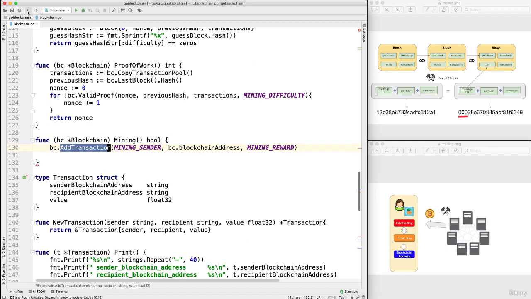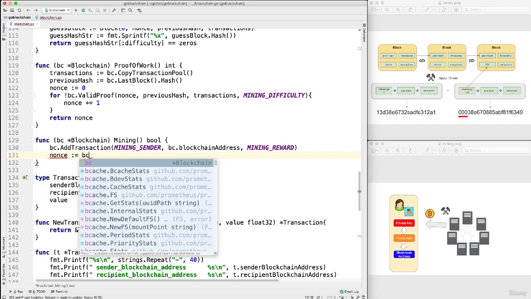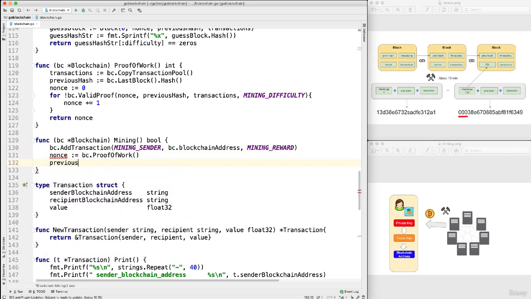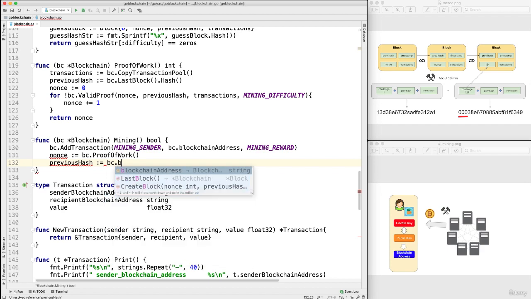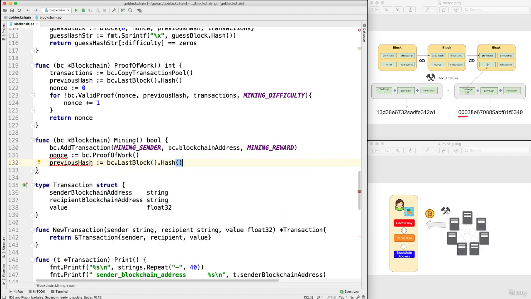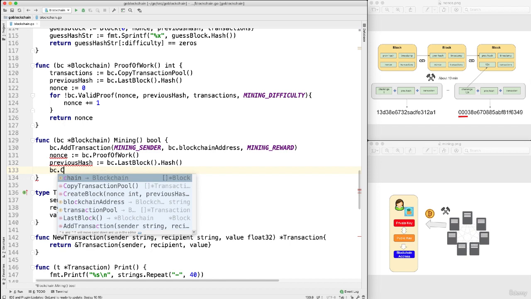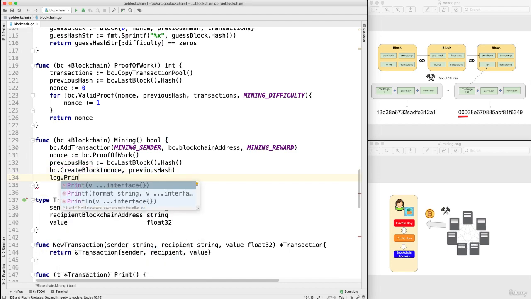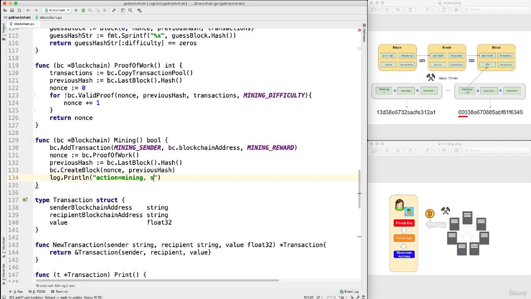Let's go back to our code once more. With this add transaction here, we added a transaction to our blockchain. After this step, we'll write nonce, then BC proof of work, and calculate our nonce. Then we'll write previous hash, which refers to our BC last block hash. After we've determined this, then we call on BC create block and pass in nonce and previous hash. At this point here, let's create a log. We'll write println. For example, we'll write action equals mining, and for status, we'll write success.